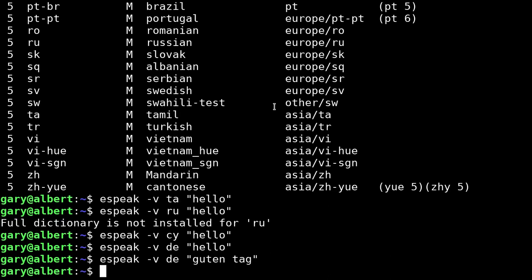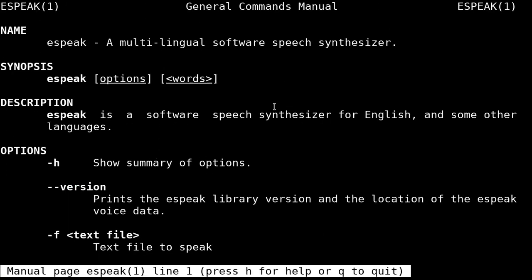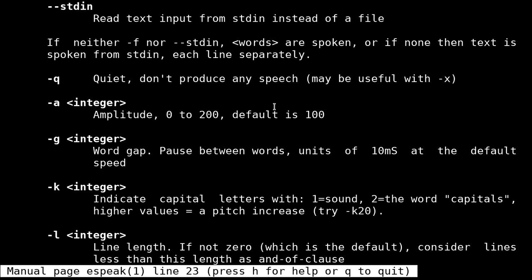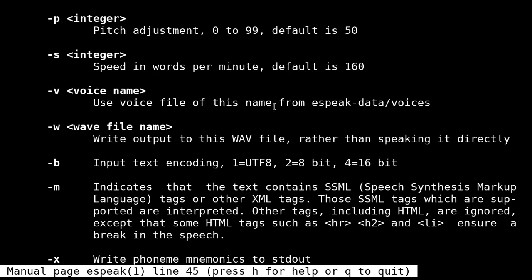Okay. More details about the eSpeak program can be found on the man page with a list of the different options. One thing which you can notice from there was that you could take input from a text file and you could output it to a WAV file as well, which is quite interesting.